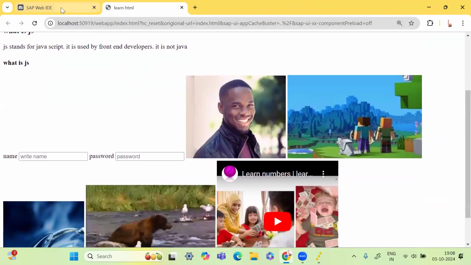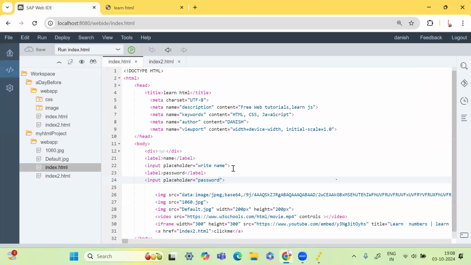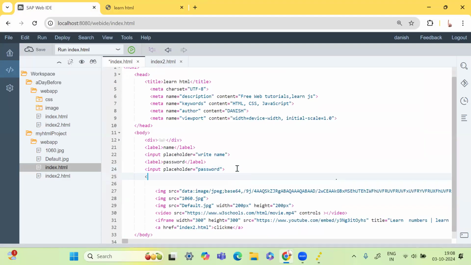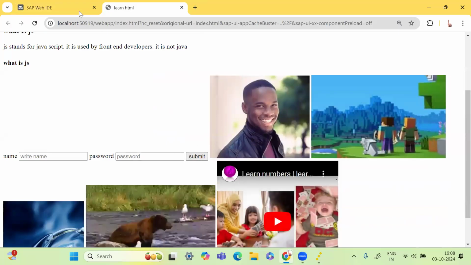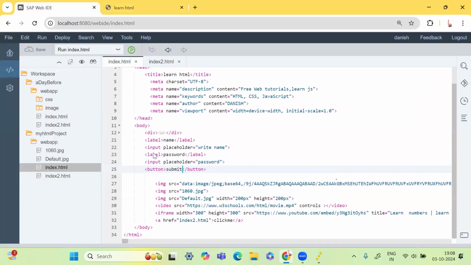Then you can have a button also. Besides that, a button. So you see, in the button you can call it submit, and call that the submit button. You can come back and see the button is also shown over here, submit. Okay, so what we want is that we want these two things inside, the name and placeholder in one line, and password in one line.